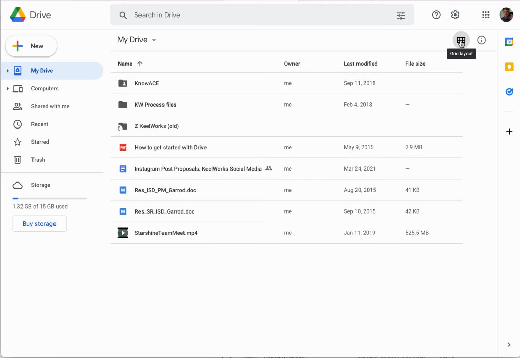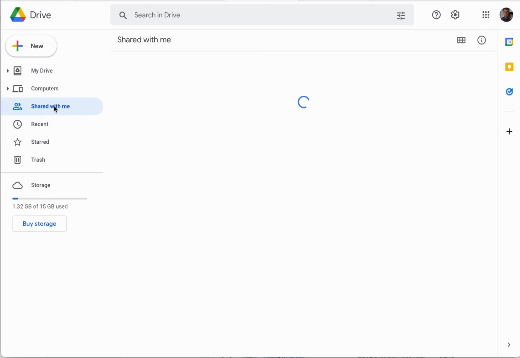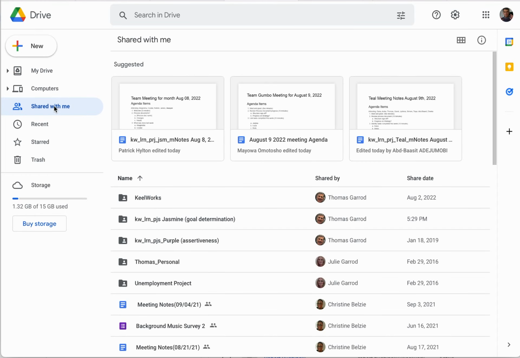Okay, so we're going to go to Shared with Me, and you're going to see that you have some files shared with you. You'll have the KeelWorks folder and your team folder. This one is for Team Jasmine. And so you have these two.